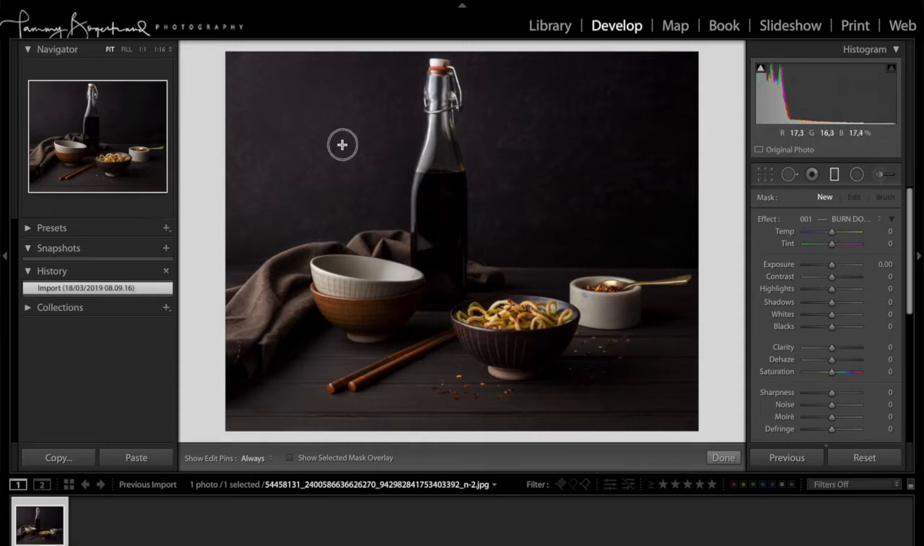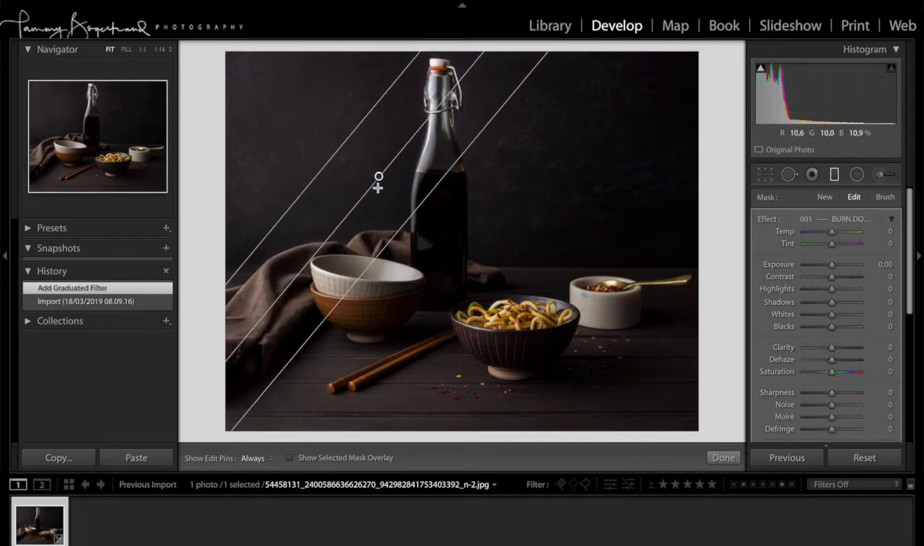When you click and drag on your image, three lines appear with a little dot in the middle. These three lines represent the gradient. So any effect I add to the image, or any adjustments I do right now will only be affected from here to here. Here being 100% of the effect, at the last line, 0 effect. So let me just show this quickly.